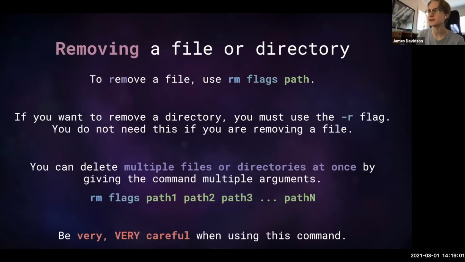So now we enter the danger zone. Removing a file or directory. This is something I alluded to earlier. This is quite dangerous. Yeah, so if we want to remove a file, we use this rm command. And we can give it some flags, and we can also give it, obviously, the path that we want to delete.